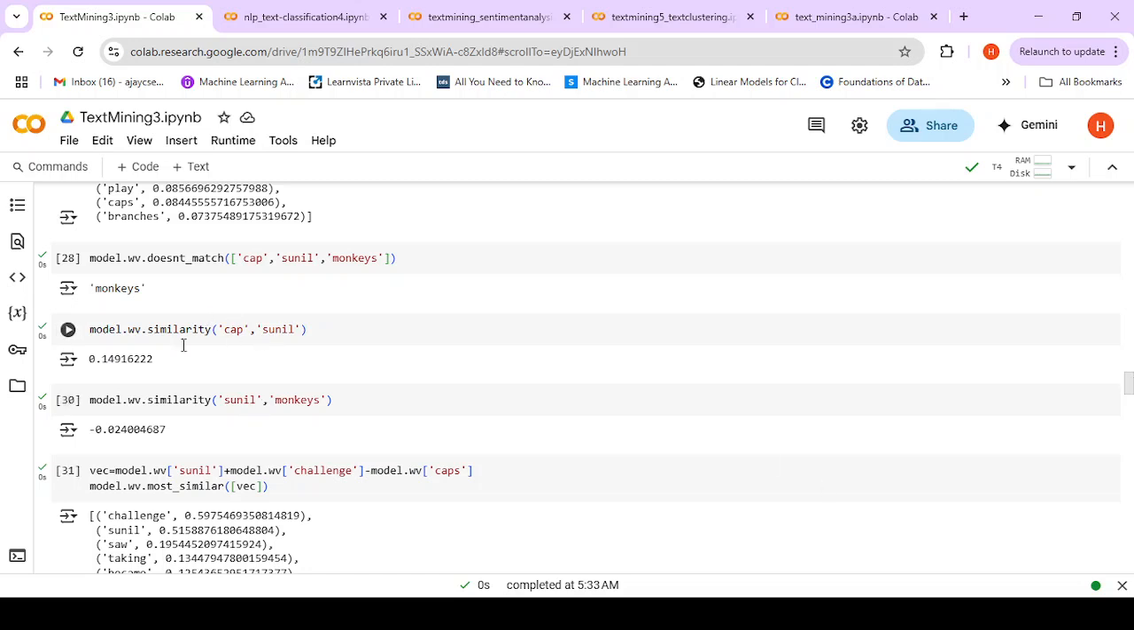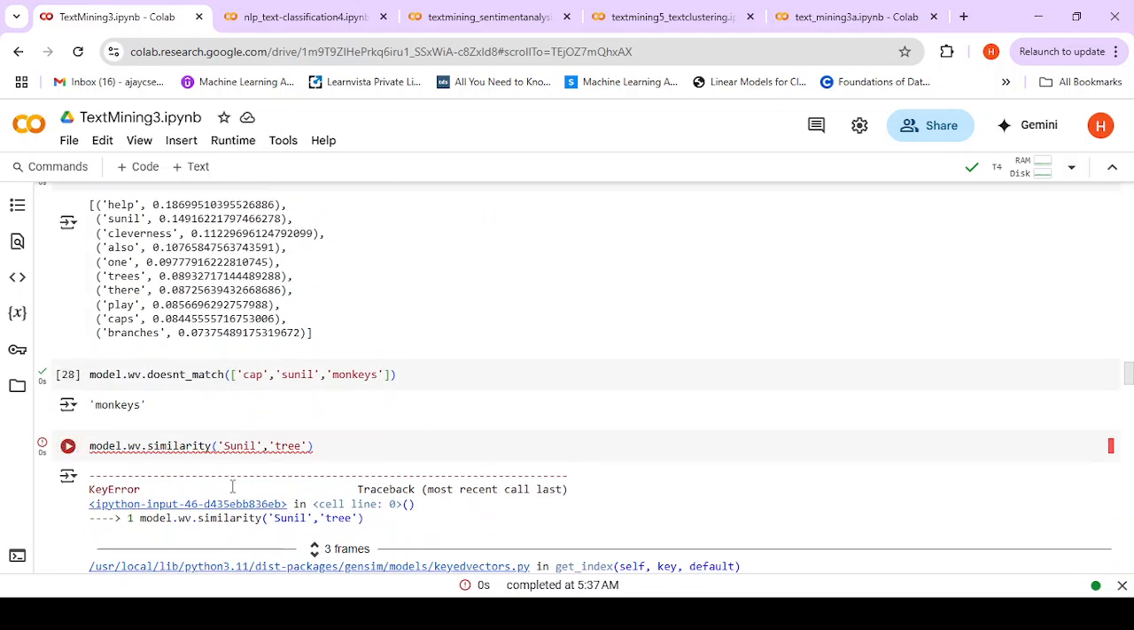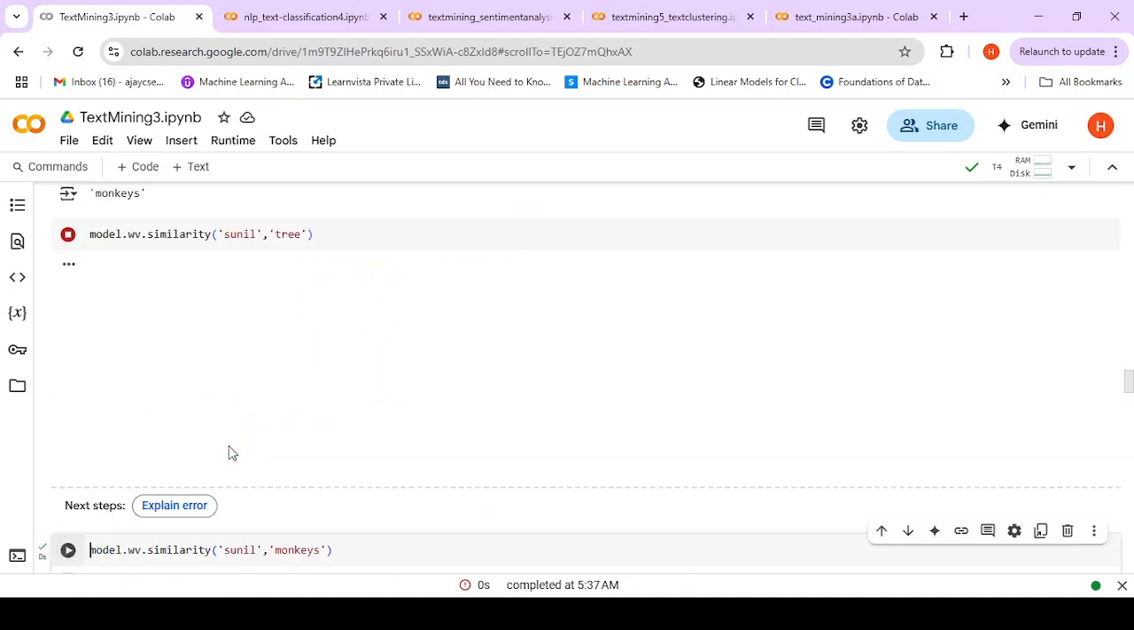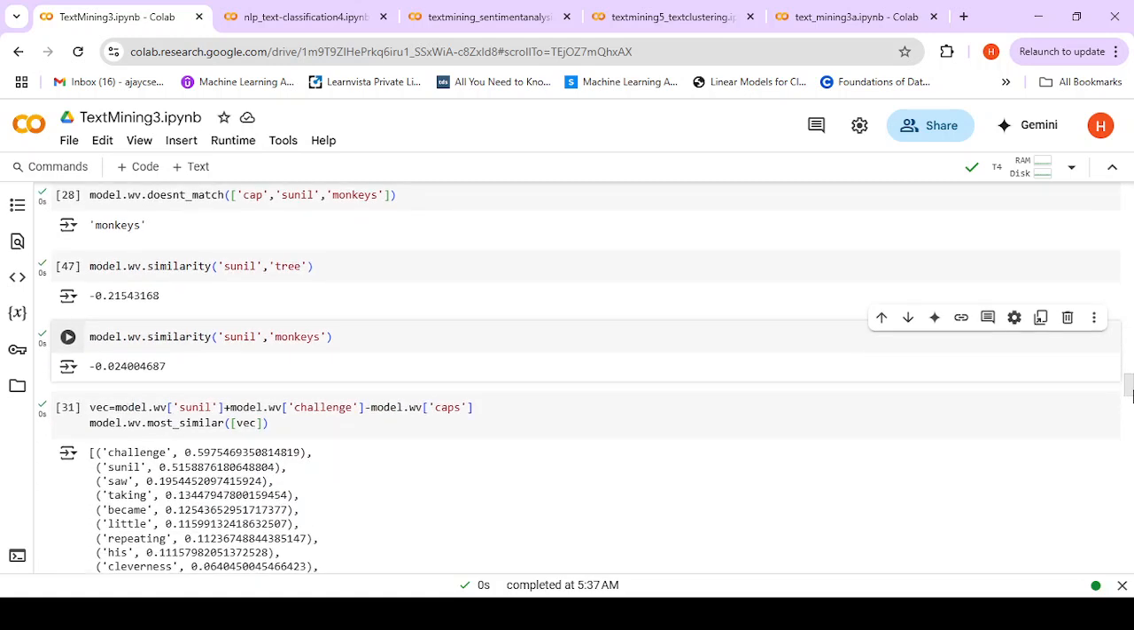What is the similarity between cap and Sunil? It gives me 0.14. What is the similarity score between Sunil and monkeys? Minus 0.02. Let me give it some other, cap and cap seller, or maybe cap and tree, or maybe Sunil and tree. So like this, I can understand which of the words here are similar.